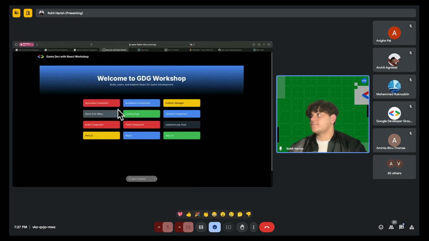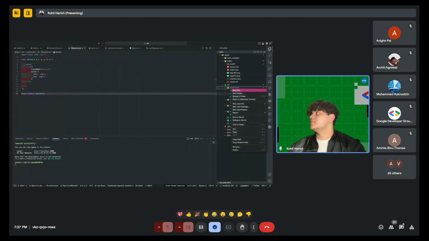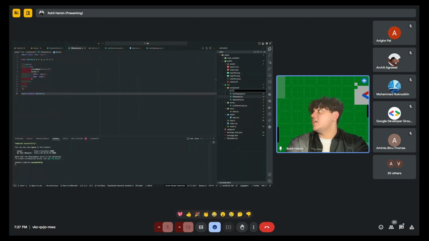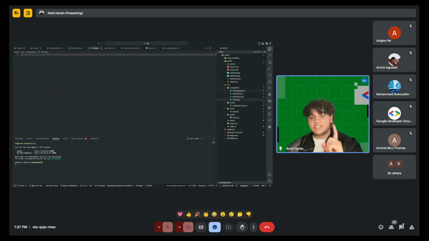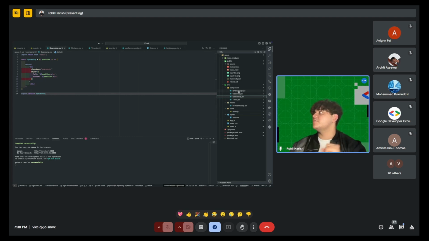Then let's make a timer. Timer.jsx. If you want to create only a JavaScript thing, it's .js. If you want to create a React component, it's .jsx. I should have explained this earlier. My bad.